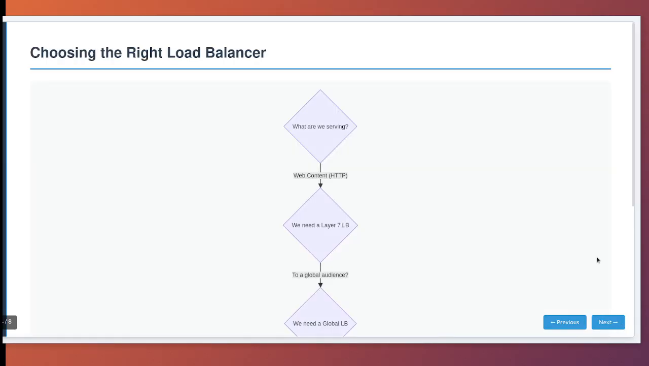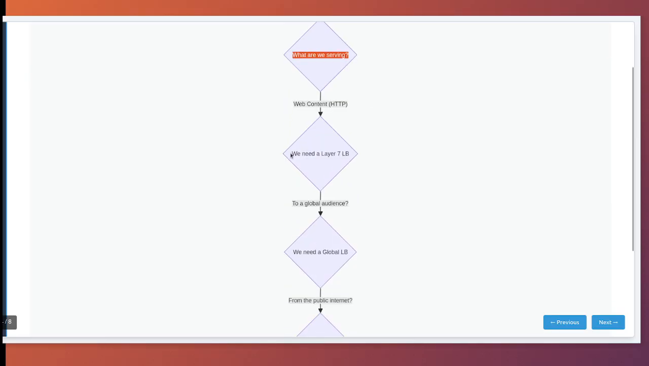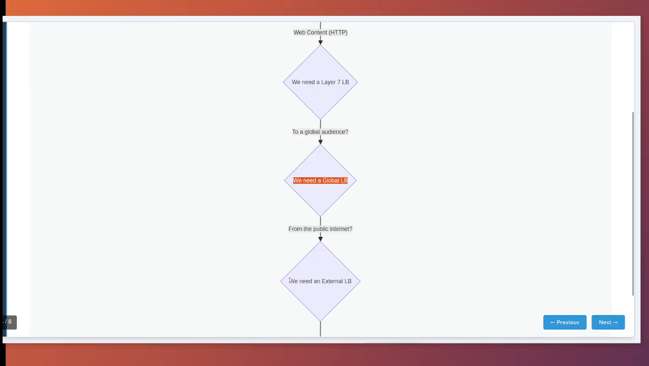It's critical to choose the right type of load balancer for this job. Because we are serving web content to users on the internet, we need an external load balancer. And because our users are global and we want to use Cloud CDN, we need a global load balancer. Most importantly, we need a Layer 7 HTTP/HTTPS load balancer.